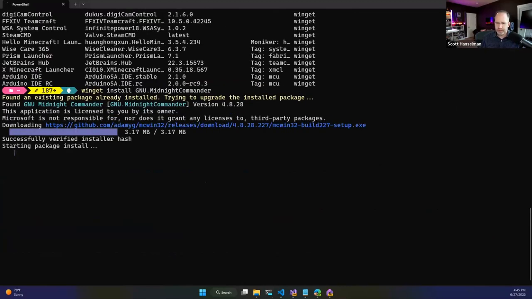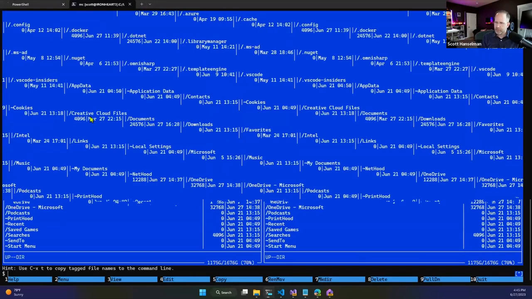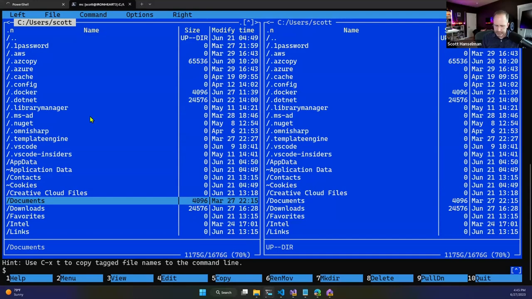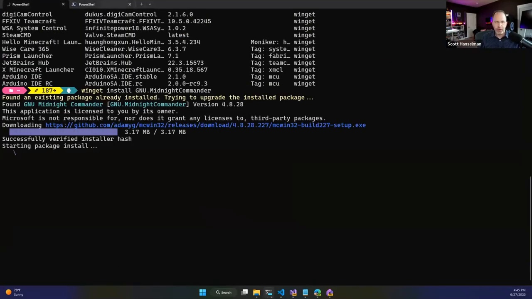And it's thinking, and then it'll be done in a second, and I'll have Midnight Commander installed, which will look like this, which is like file manager for old people. It might used to be called Norton Commander, but Midnight Commander is actually a tool that was written by Miguel de Icaza, which is pretty awesome.